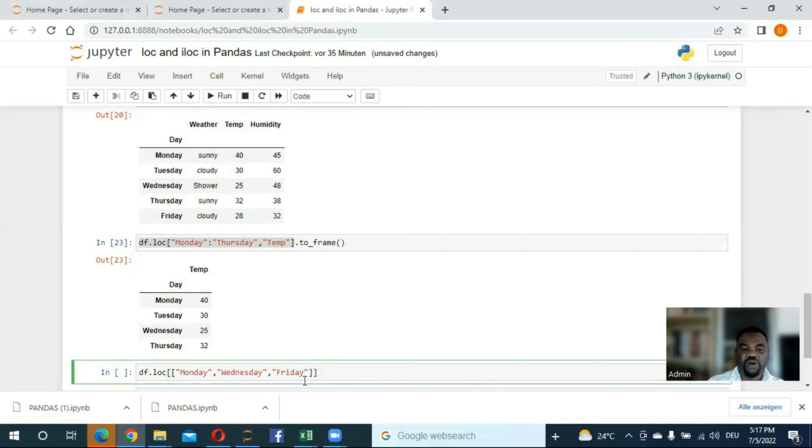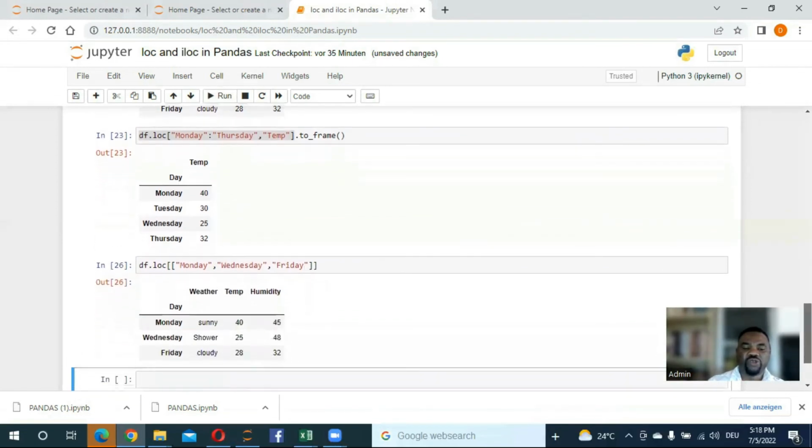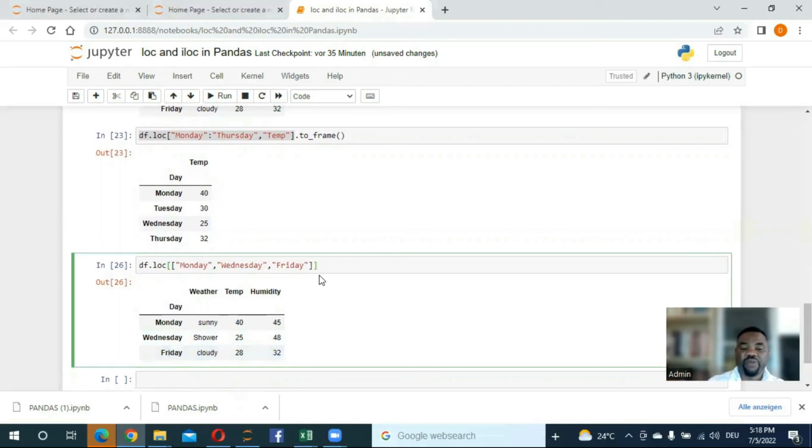So do we want only the temperature column, or do we want everything? In this case, if you run this, what do you think is going to happen? If you just run it, you see it's going to show you everything because you have chosen Monday, Wednesday, and Friday. You didn't specify any of the columns that you want to choose. So if, for example, I want to choose just only the temperature to show, you see in this case now it's just showing. So we've been able to select specific days.